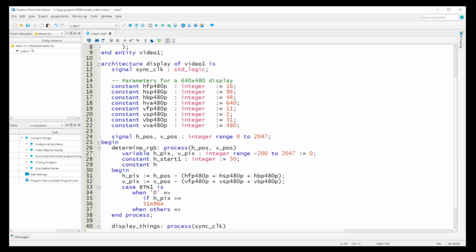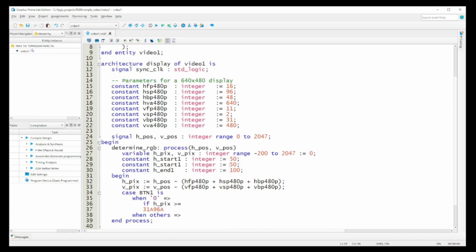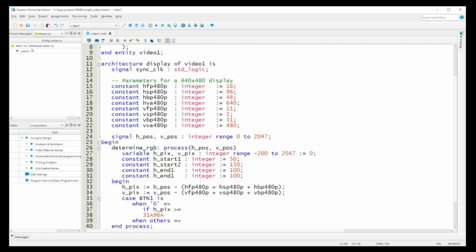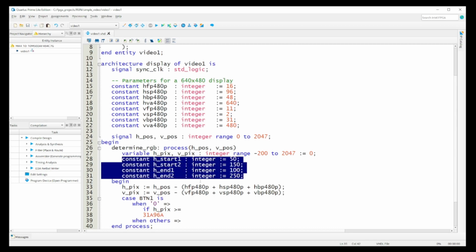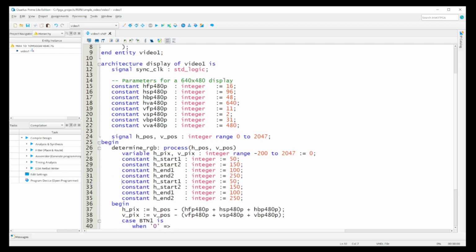Now, constant H end 1. I'm going to make that an integer and have a value of 100. Good. Now I'm going to duplicate this and say that start 2 will be 150 and end 2 will end at 250. Then I'm going to do the same thing for my verticals. I also need this for verticals. So I'm going to copy all of this, or just say Control D. Good, so that just duplicates it.